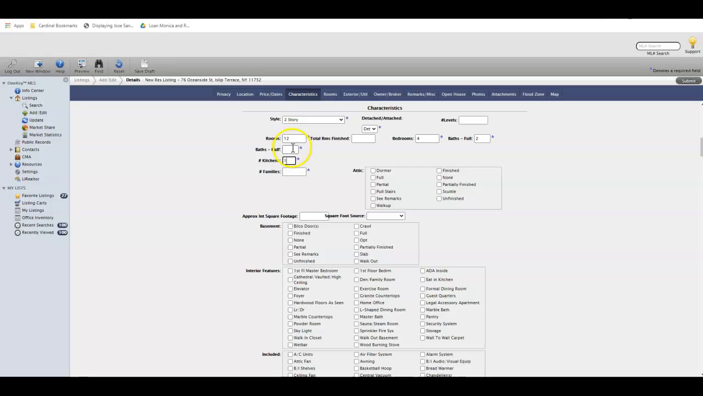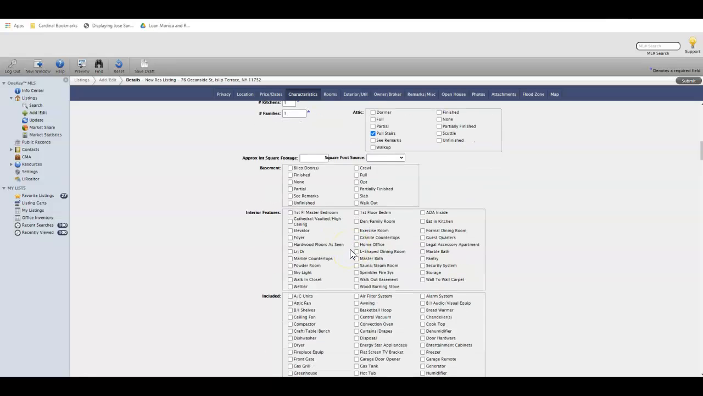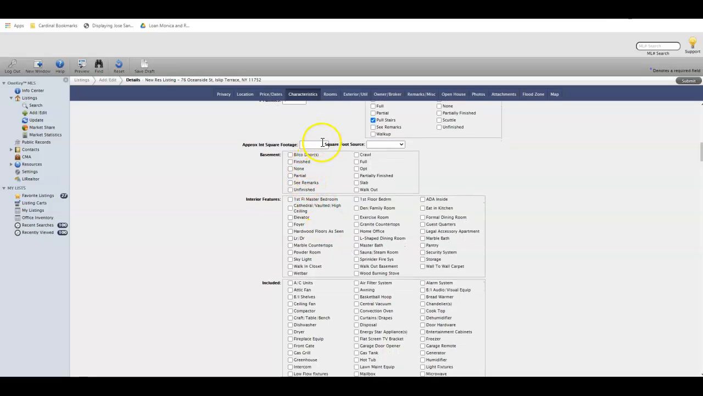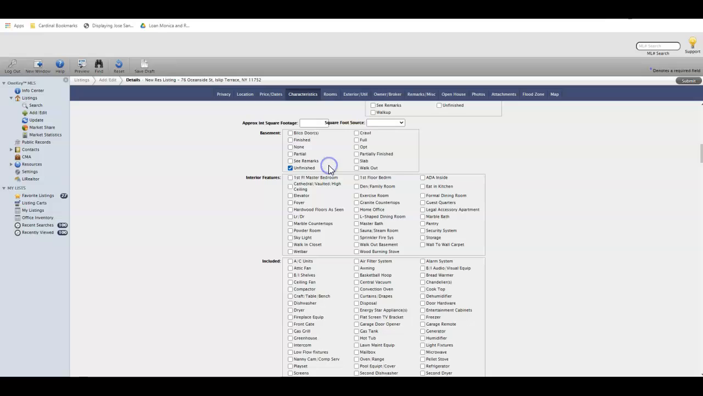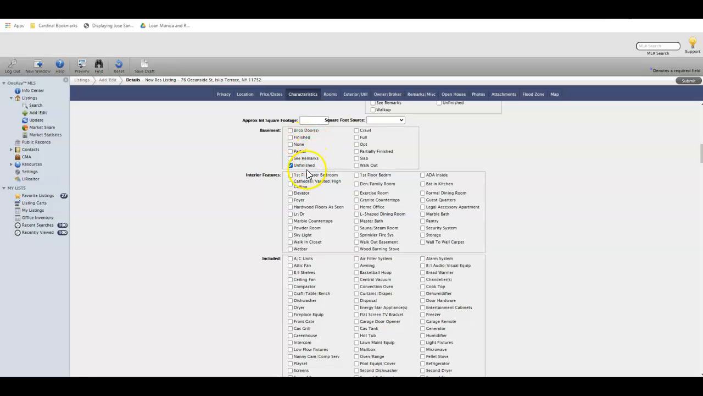You put how many kitchens. Again, all of this is pretty self-explanatory. Attic, if you have information about the attic, if it's a dormer, full, partial attic, pull down stairs. I happen to know this is a pull down stairs. You fill that out. Whatever information, approximate square footage, you could put this, you may not, it's up to you if you want to put that information, if you have it. Again, as much as you have, you could fill in. Always helps. Basement, finished, partial.